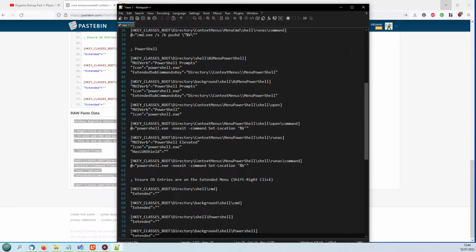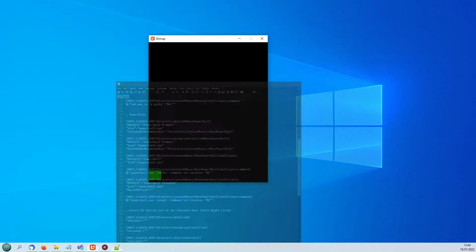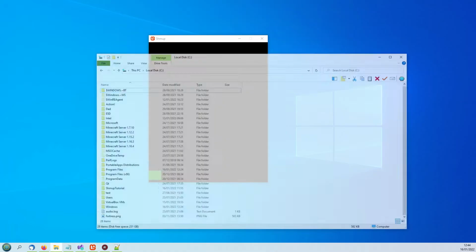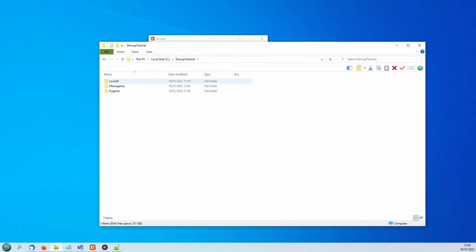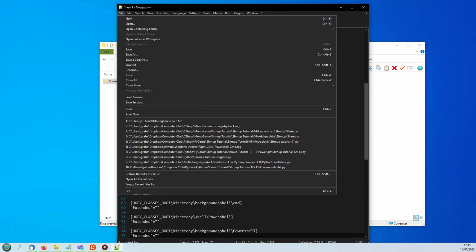One thing that's worth doing, if I just minimize that for a moment, is that I've already prepared myself a folder in the C drive called ShmupTutorial, and inside there I've put three subfolders, one for Love2D, one for MonoGame, and one for Pygame. In the MonoGame one, I've created a blank folder called Shmup, which has got nothing in it at the moment. So what we'll do is save this file probably into that folder.